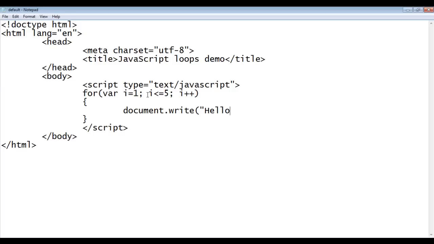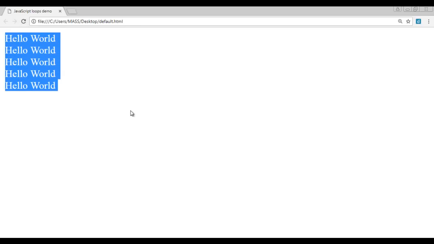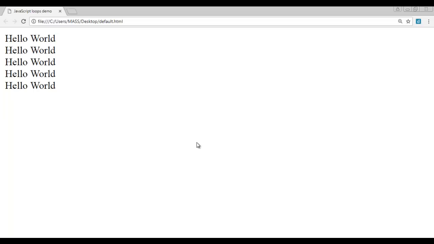document.write hello world, and then I use a break tag to move the cursor to the next line. File, save, go to browser and refresh. You can see that hello world is displayed 5 times. So we understood the things properly.